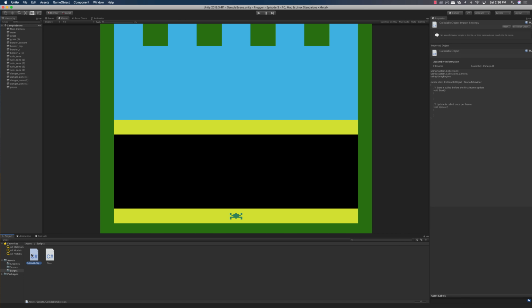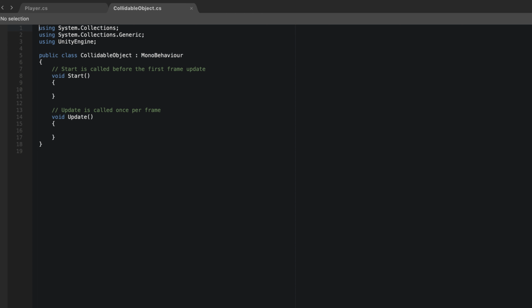Collidable object. All right, so let's open that up. The way that we're going to do collisions is we are going to use a method that is a part of the Rect class that is going to allow us to basically check to see if two rects are overlapping. And I'm going to get to and explain that in just a second.